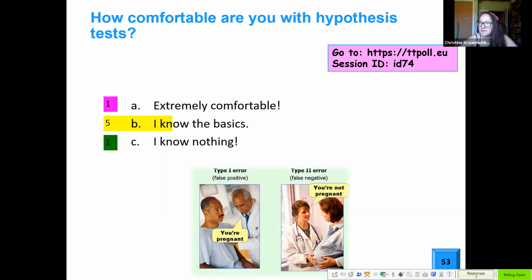Okay, one person is extremely comfortable. So do you guys want to do a t-test? I can do a t-test maybe. We can maybe look at a chi-square test of independence if you want. So yeah, just let me know which tests you want to look at tomorrow during the course of today's session, and then I will incorporate those.